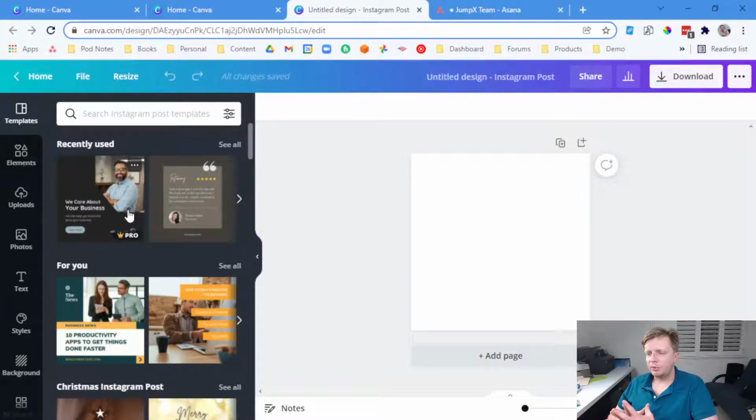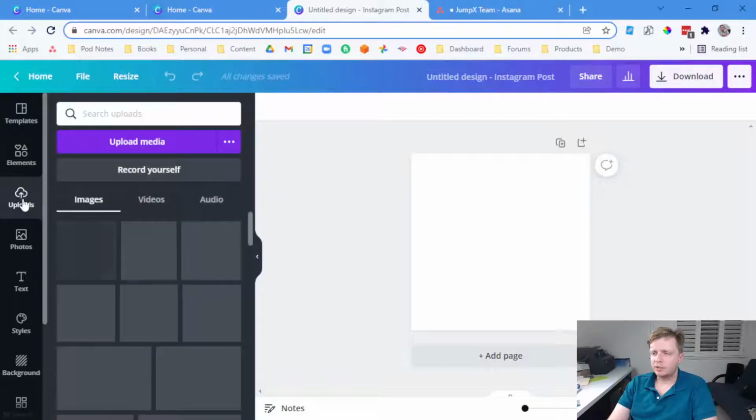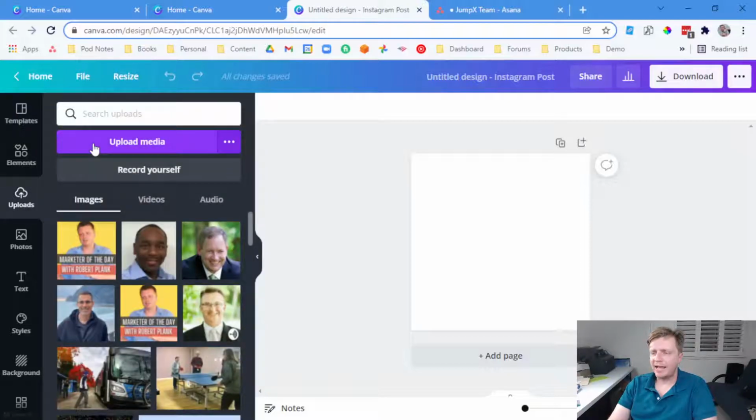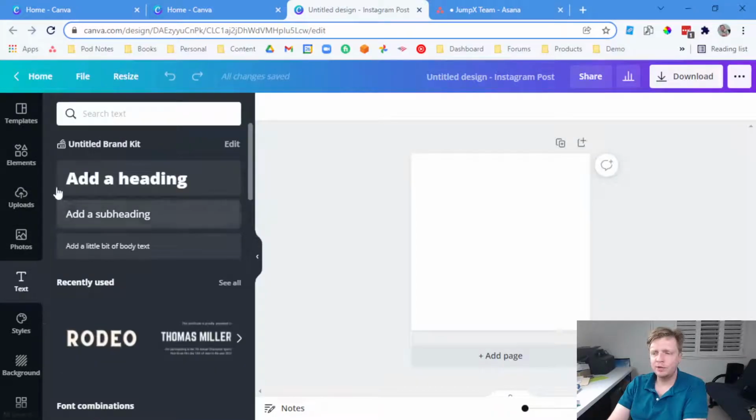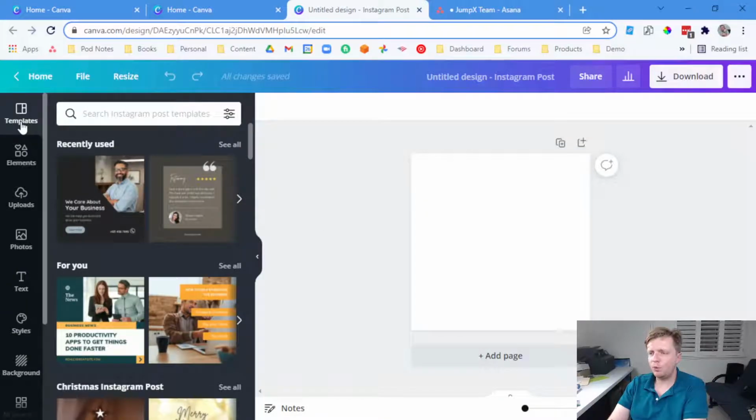And then number two, use the uploads tab here to add the photos of the guest that we gave to you. And then step number three is to adjust what's already there, and you might have to maybe use the elements to change up graphics, or the text tool to add your own text or change the text that's there. So let me walk you through what happens.